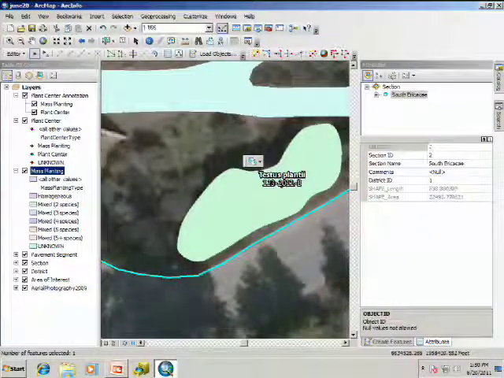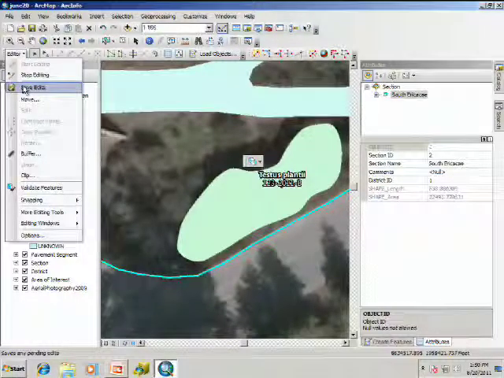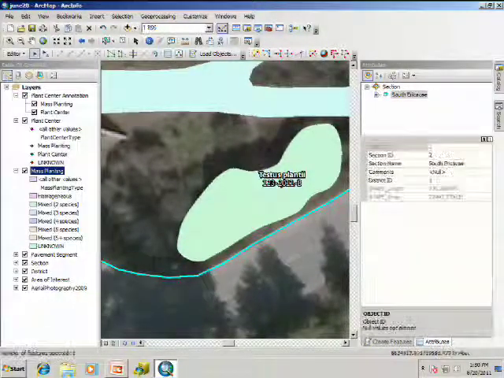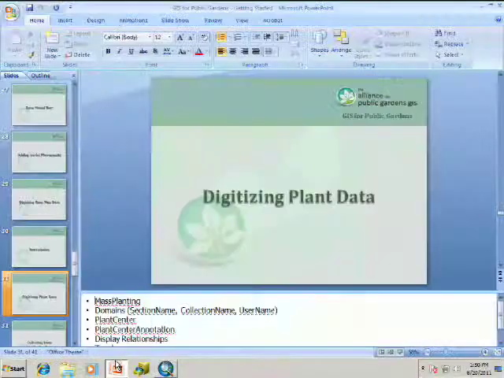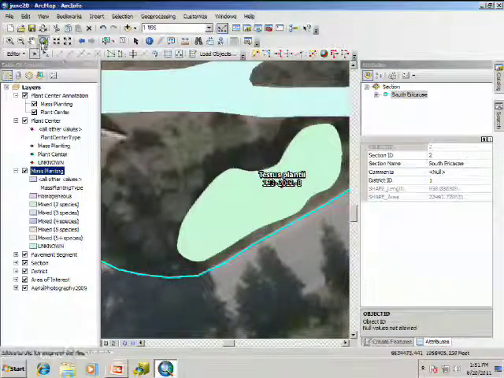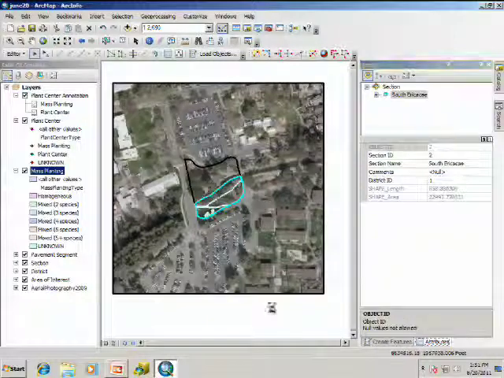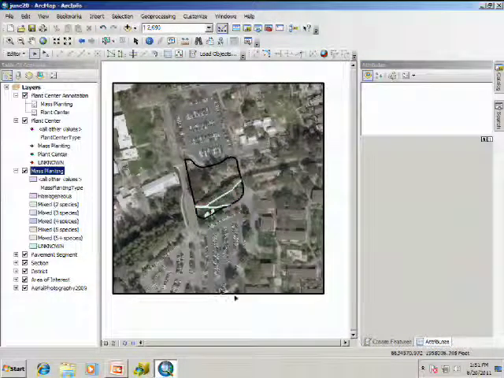All right, so we've kind of hit a milestone here, so this is a really good time to save our edits. So off the editor toolbar, hit Save Edits. Oh, I know what else we need to do. Let's go ahead and zoom out to our entire thing. So if we hit the full extent button, looks like a globe, we'll zoom all the way out to our full data set here. And one thing I want to do is I want to show you how the topology works. Those rules that I described earlier say that a sidewalk can't overlap a planting bed. I want to show you how those things work.